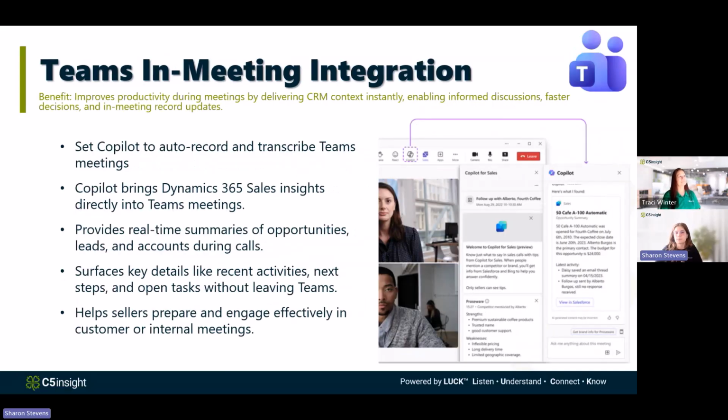Now, Teams. Starting with what happens during your meeting, Copilot brings your sales insights right into your Teams meetings. So while you're on the call, you've got real-time summaries and relevant opportunity, lead, or account, even recent activities, next steps, and open tasks, all without flipping to another app or looking at another screen.